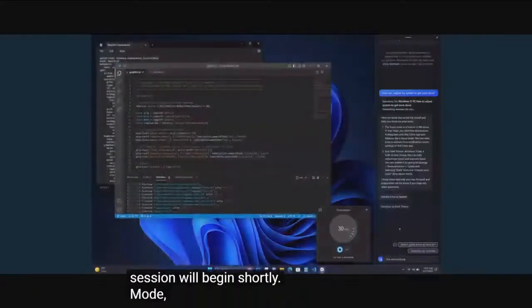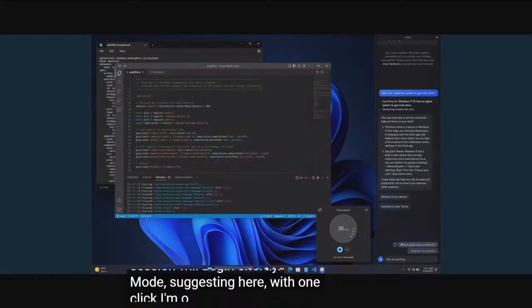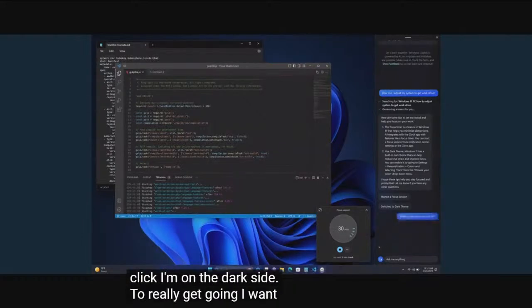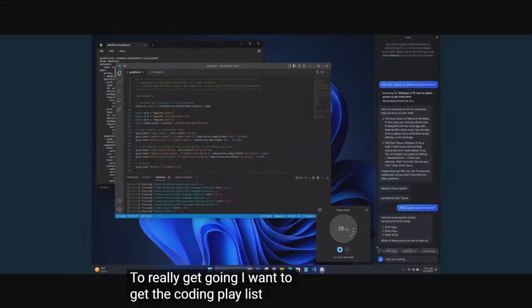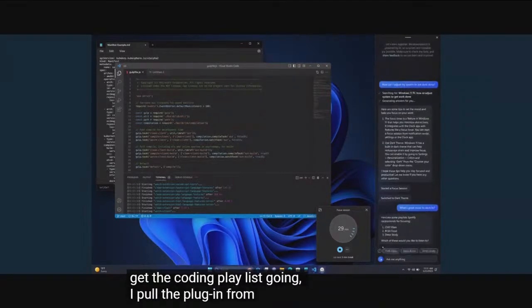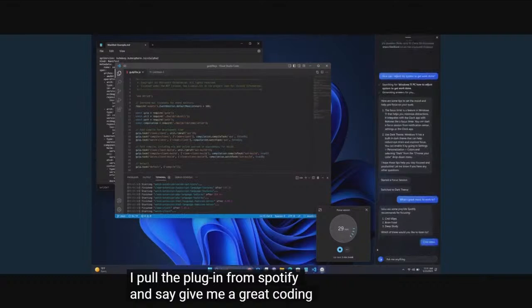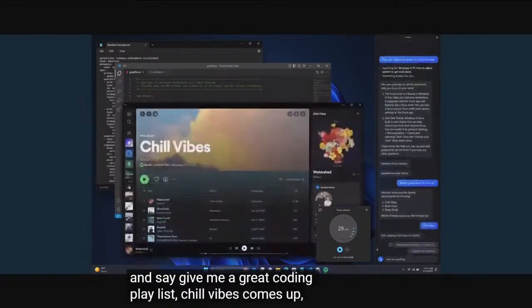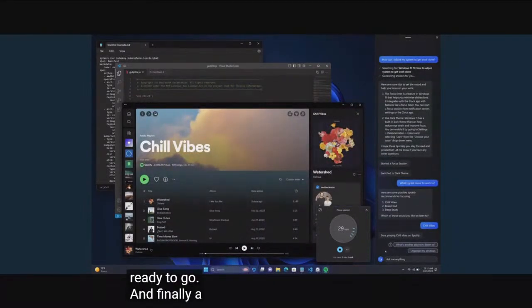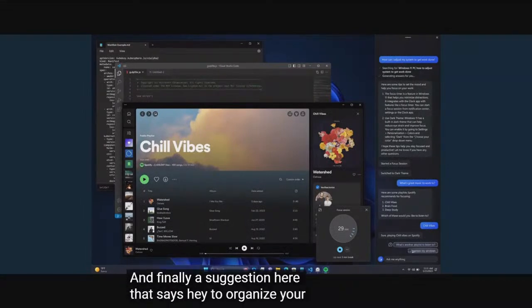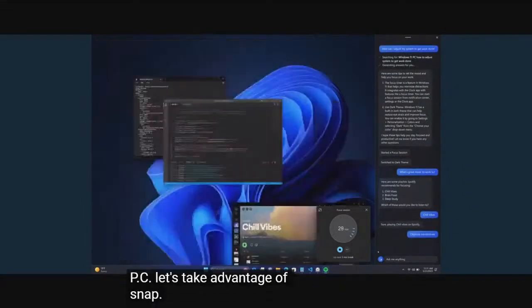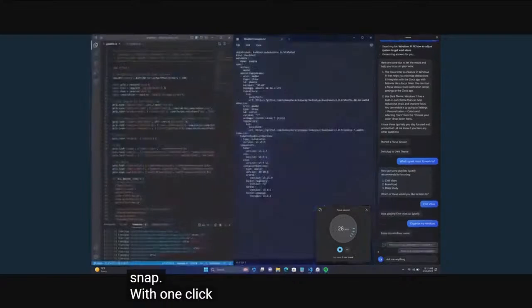And to really get going, I want to get that coding playlist going. So I'll pull the plugin from Spotify and say, give me a great coding playlist. In this case, Chill Vibes will come up. And now I'll have it ready to go. And finally, there's a suggestion here that says, hey, to organize your PC, let's take advantage of Snap. So with one click, it snaps all the windows right in the place I need them so I can be super productive. What do you think?